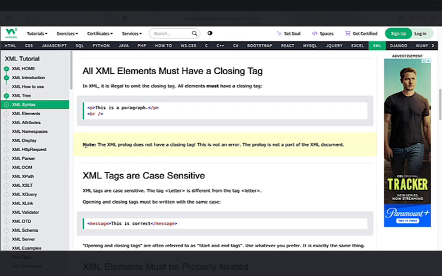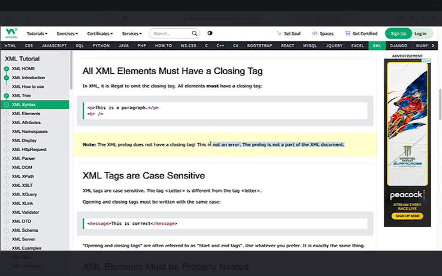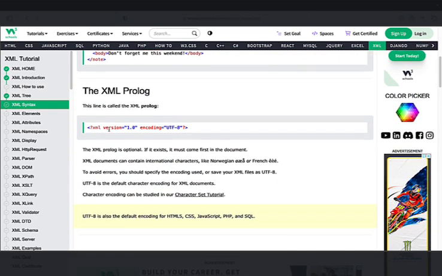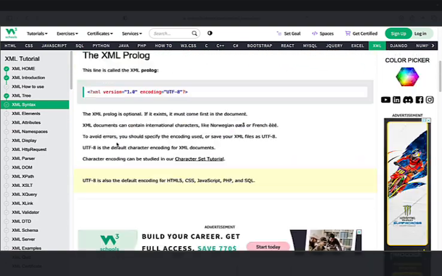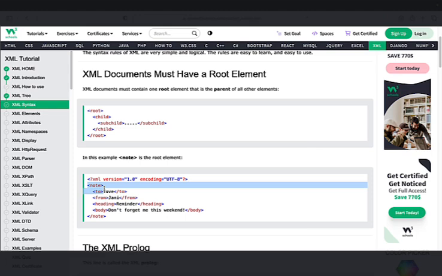Now again, do note that the XML prologue does not have a closing tag. This is not an error. The prologue is not a part of the XML document, as we have discussed previously. It is just metadata. It's not considered an XML structure or data structure itself. Because it's not a part of the document, it does not have a closing tag, so don't worry about that. All other tags must have a closing tag. So we start a note, we close a note.